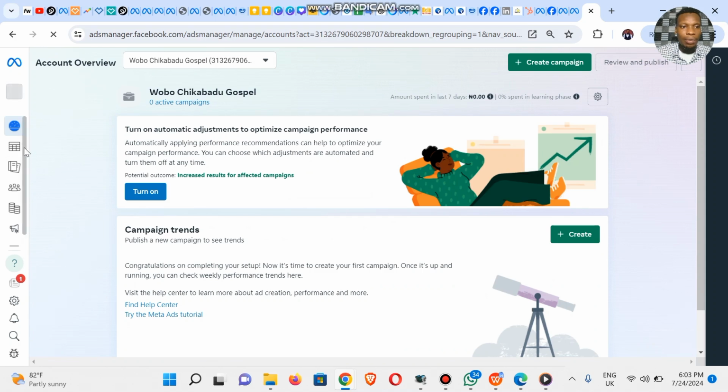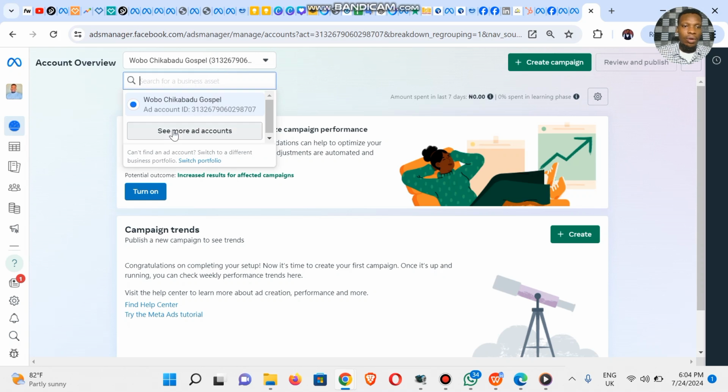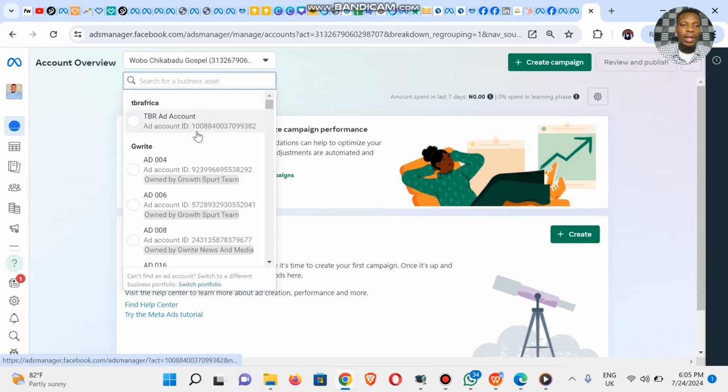Sometimes you might get the campaigns page, where all the campaigns that have been run under this ad account will be displayed. You can decide to switch the ad account by clicking on this drop down here. Then you click on see more ad accounts. Take note, you only see more ad accounts when that particular Facebook account has access to more than one ad account. That is the only scenario where you see more ad accounts. When you click on see more ad accounts, you'll be able to select the particular ad account you want to navigate. If not, you would only find one.